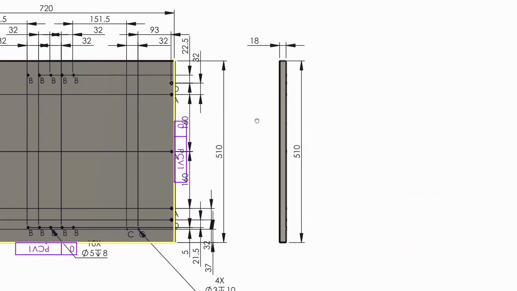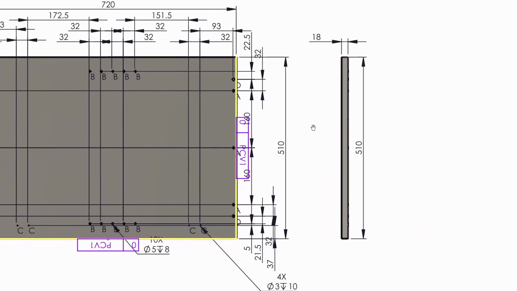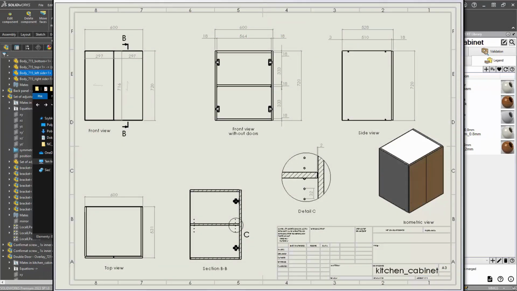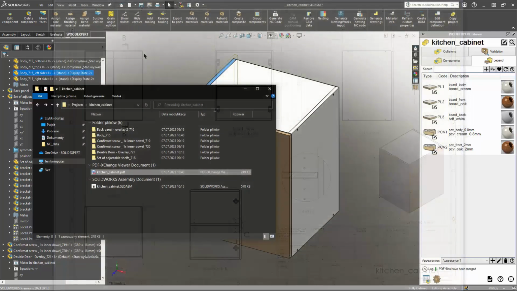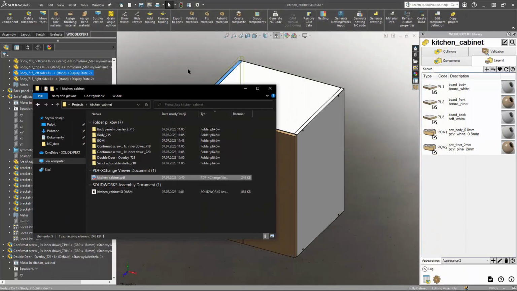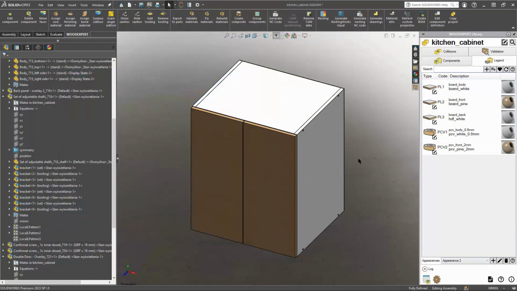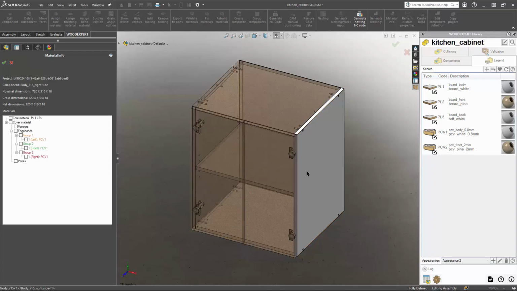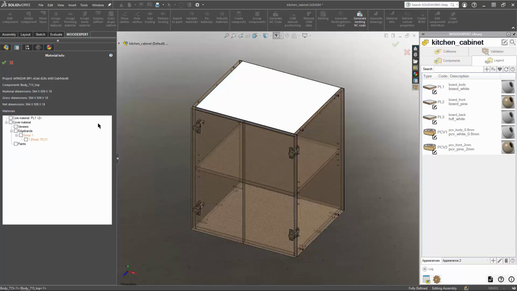Different dimensioning types will generate different drawings. Test them all and find the one that suits you best. Of course, I can still use standard SOLIDWORKS drawing tools if I want, for example, to create a drawing for the whole cabinet or a kitchen set. Material info lets me evaluate individual elements in terms of the dimensions, name, and materials.